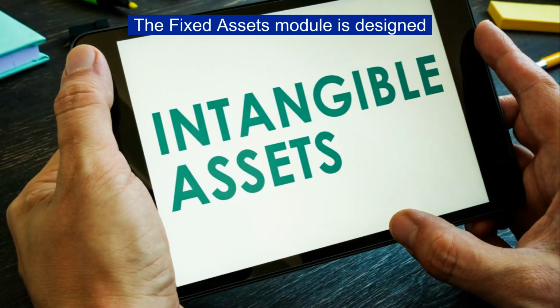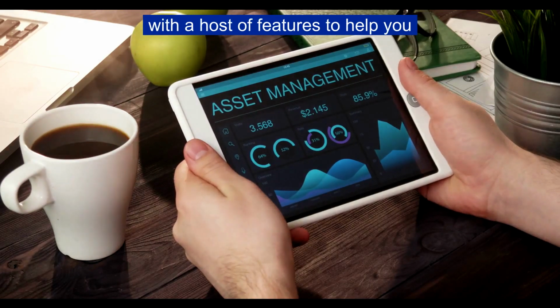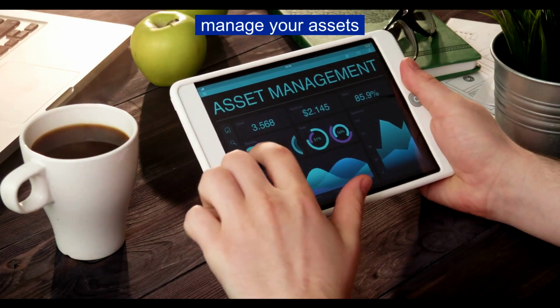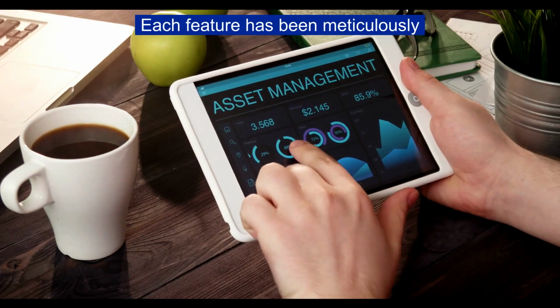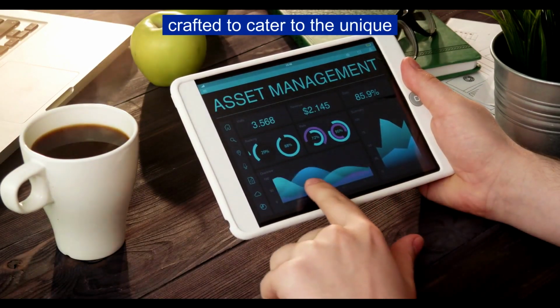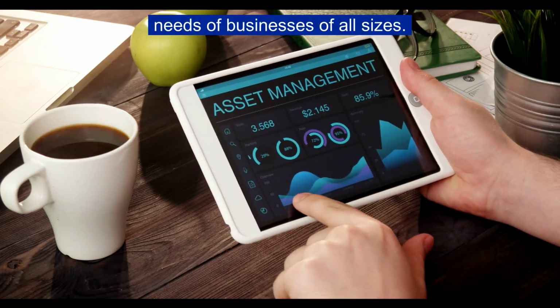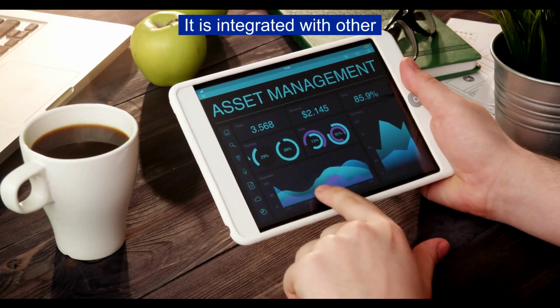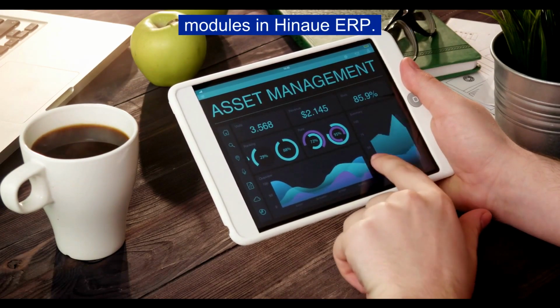The Fixed Assets module is designed with a host of features to help you manage your assets efficiently and effectively. Each feature has been meticulously crafted to cater to the unique needs of businesses of all sizes. It is integrated with other modules in Hinawi ERP.